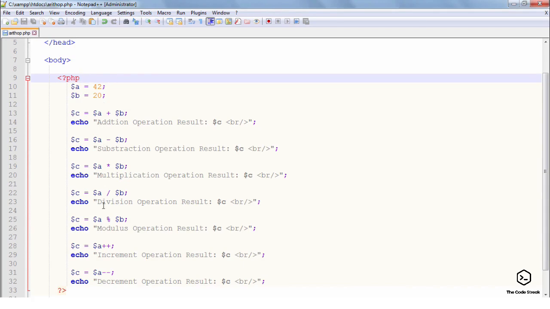And then we are performing the different arithmetic operations one by one. $C is equal to $A plus $B, the values of A and B will be added and the result will be stored in C. So you should get addition operation result is equal to 62. Similarly, here it will be 22. Here the multiplication will be 840. Here the division is expected to be 2.1. Whereas for the modulus operation, 42 divided by 20, the integer remainder is 2.